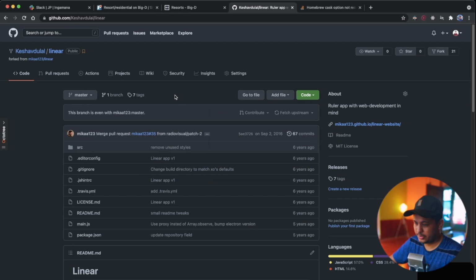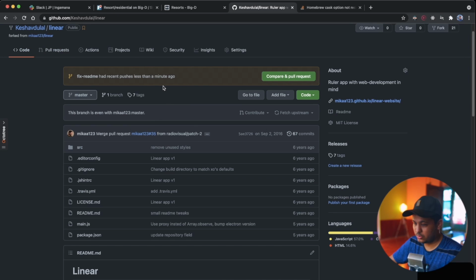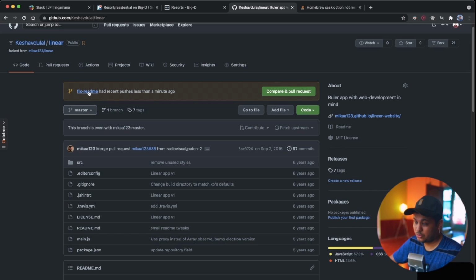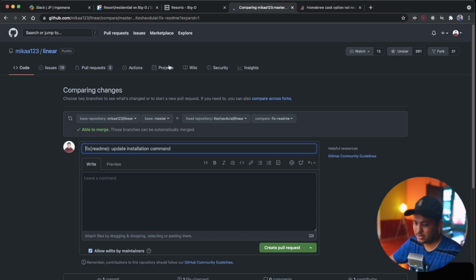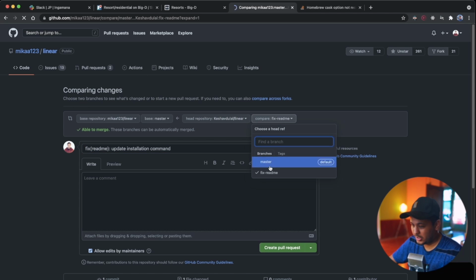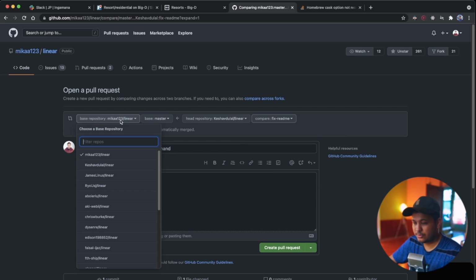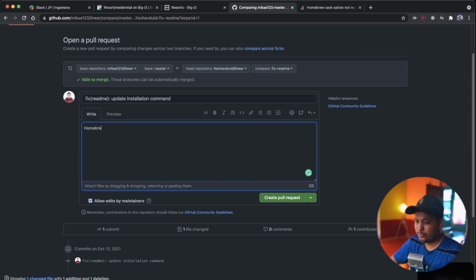Let's go to my repository over here. So you can see this branch is even with what you call the source repository. So you can see over here, I just pushed my branch and it says compare and pull request automatically, because that would be a reasonable next step. So here is the fun part. I want to merge my fix readme branch from my repository to the master branch of the original repository of the original owner. So I would say homebrew cask option is deprecated.